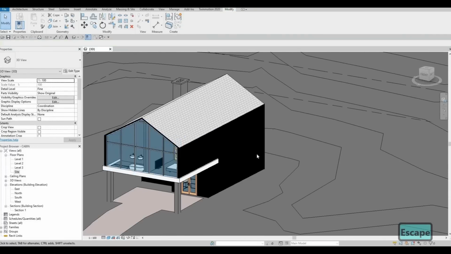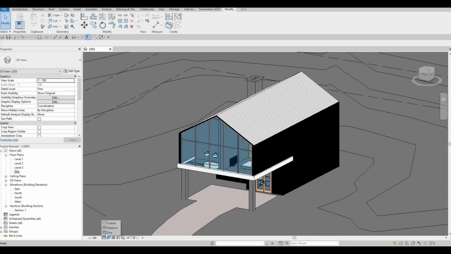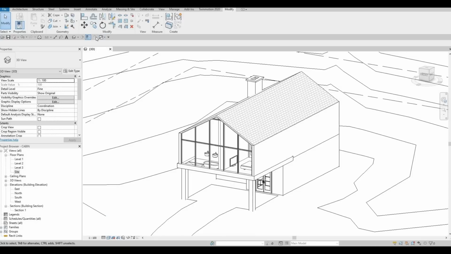So in the next video, we're going to send this to Twinmotion. You want to make sure that this is fine. You can just go to hidden and then just close everything else except for 3D and then save it.